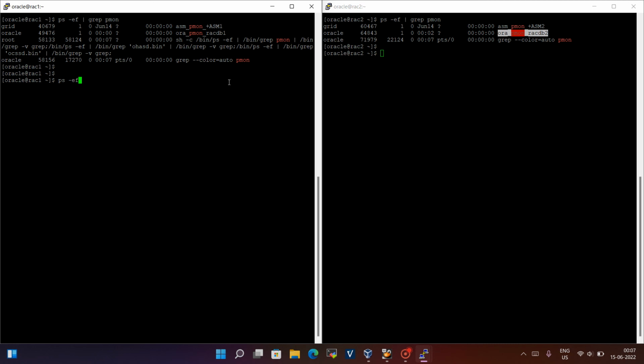Now see how many Oracle processes are running. 144 are running on RACDB1. Now let's check the same status on RACDB2 also. Okay, on RACDB2 we have 134. So on node 1 we have 144 Oracle processes running in the background, and on node 2 we have 134.